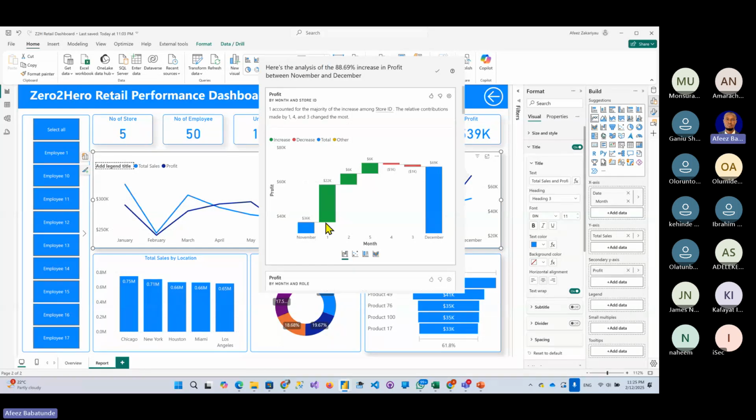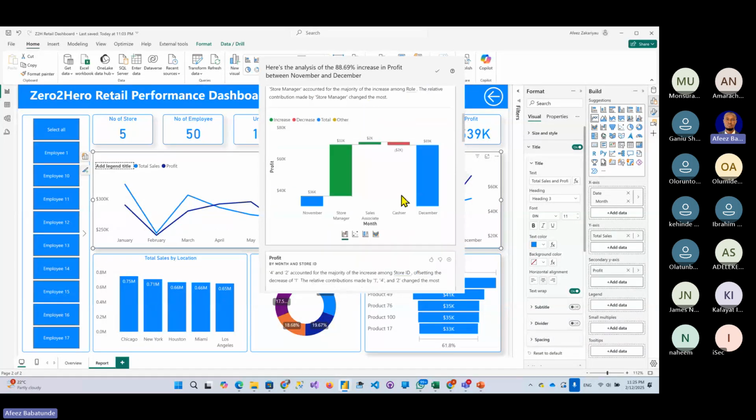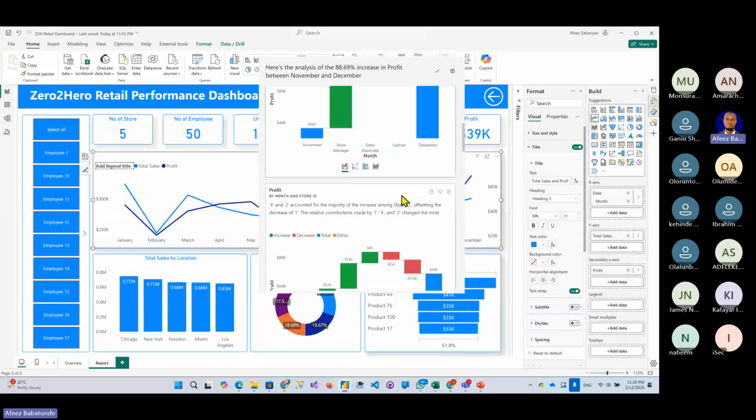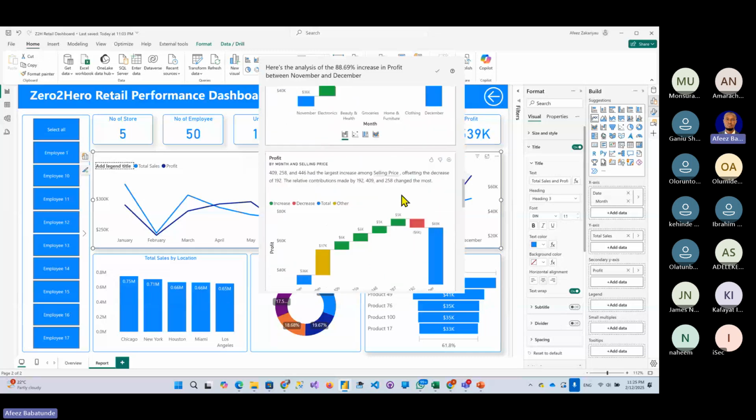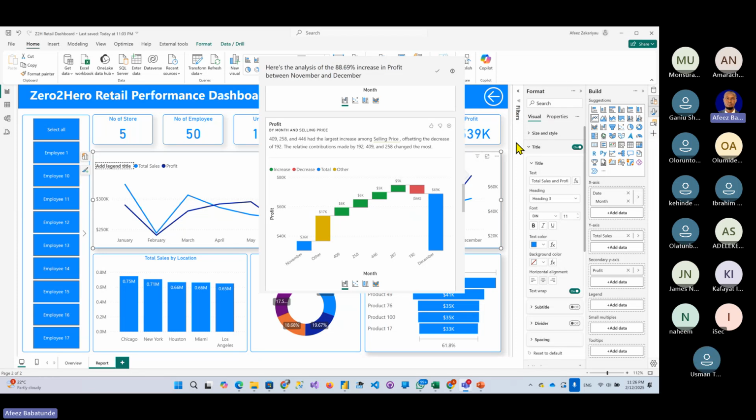So can you see it's giving me different stuff. So what happened? If you scroll down, it's telling you store manager accounted for the majority. It's telling you which store manager, which employee type, performed most. Guys, it's telling me that these particular people try a lot to make sure you achieve this kind of result. So this is giving us what to tell your audience anytime you want to tell a story.